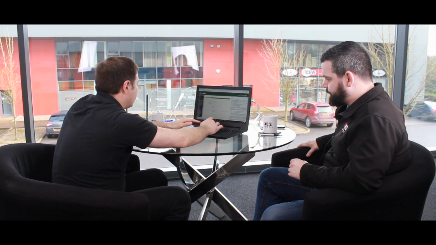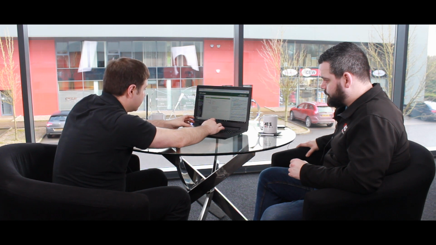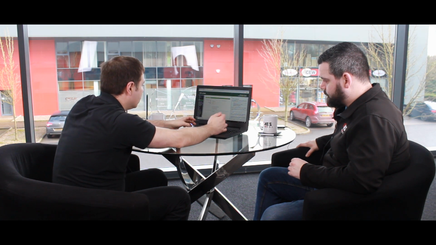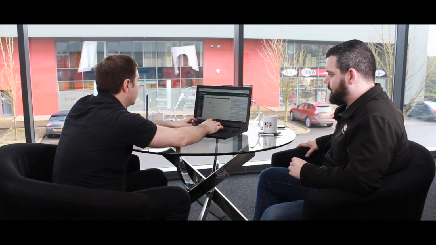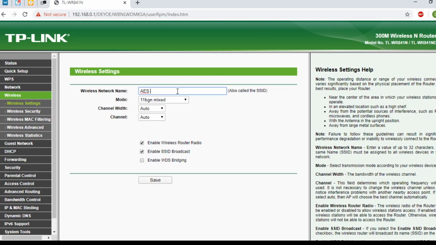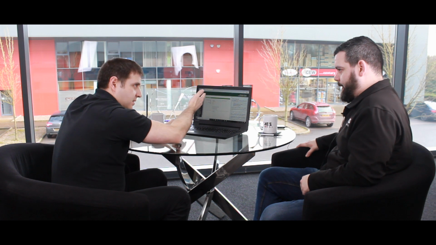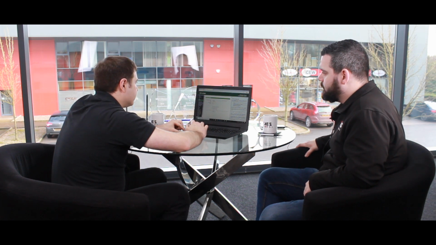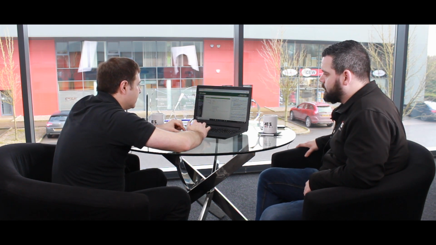Exactly. So what we'll do is we'll change the SSID name, which is what you will see when you scan for it on your phone or something. So we're going to change it to AES test. So that's just the name of the router? Yeah. Whenever you're scanning for a router to connect to, that name is going to show up on your list. Exactly. So set the name. The mode, just leave it on BGN.